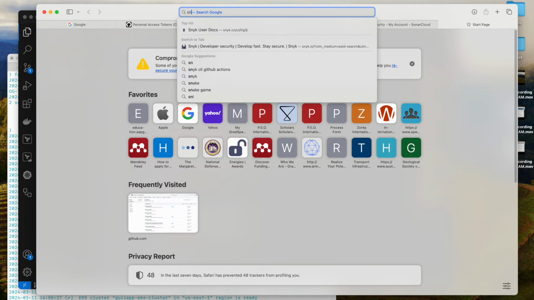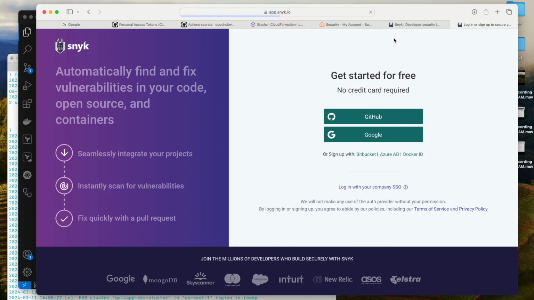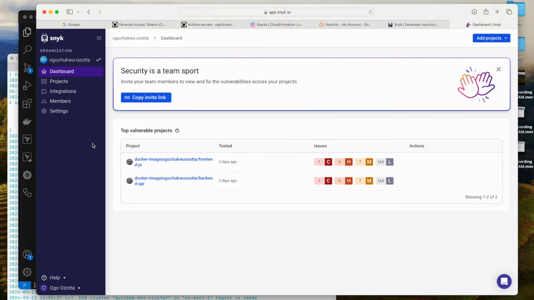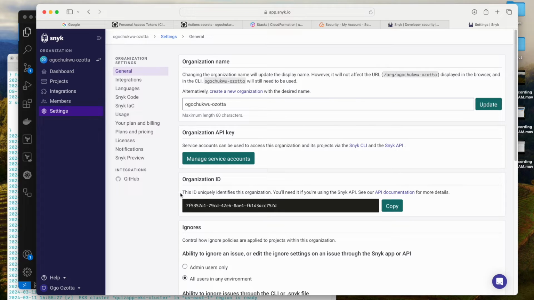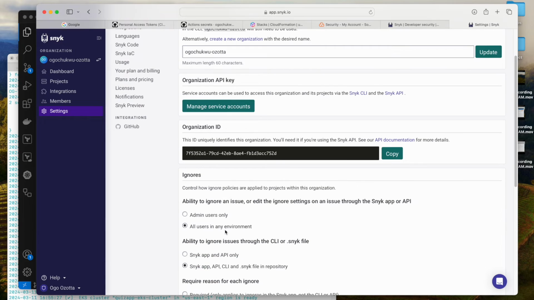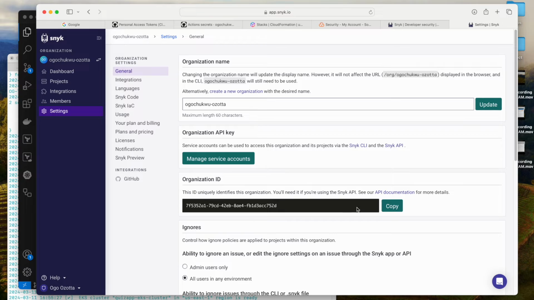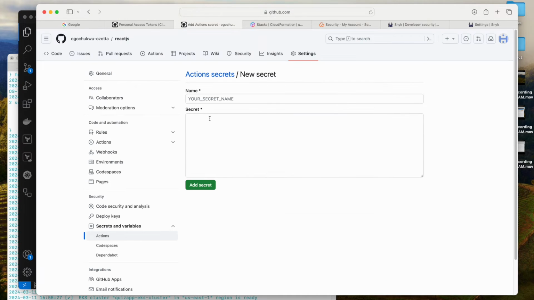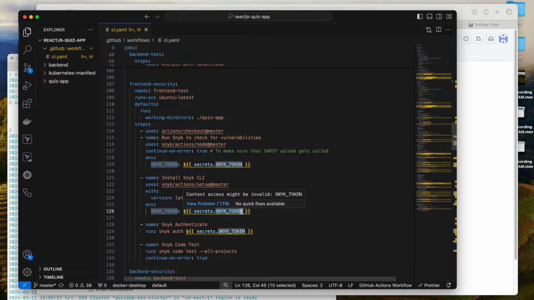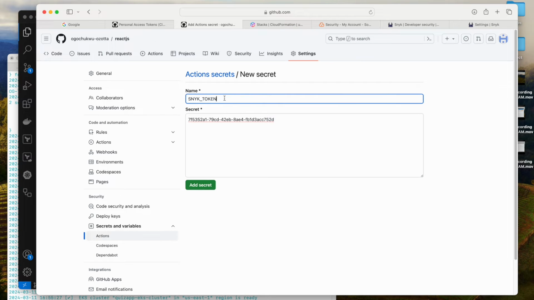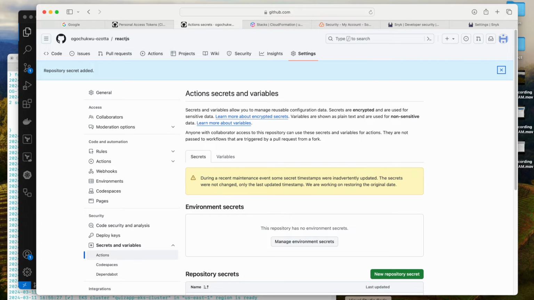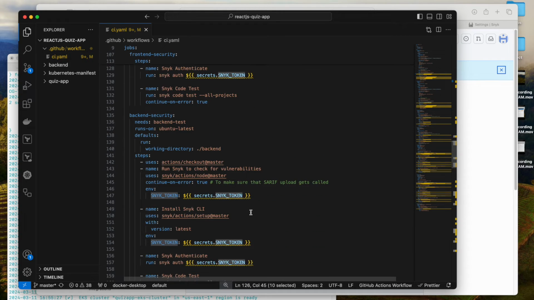So next we need to create Snyk. Cool. And once you're in, sign in. I use my GitHub connected to my Snyk. Go on here, settings. I'll copy this organization ID as my token. Go back to GitHub, add a new secret, paste that. I'll call it Snyk token. Go back here, copy that, be sure it's the same name. Go back to GitHub and paste that. Add secret. Now check again to be sure everything looks good.